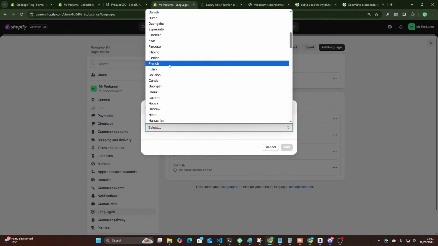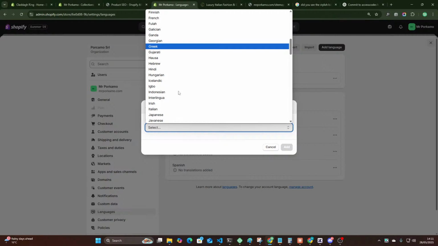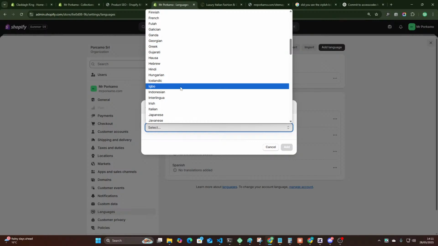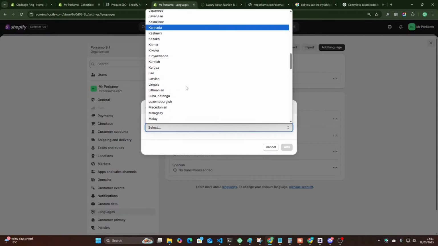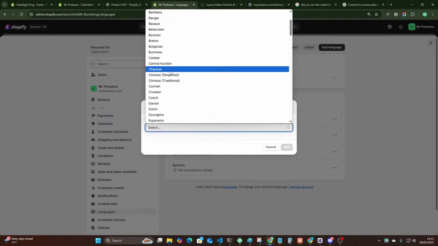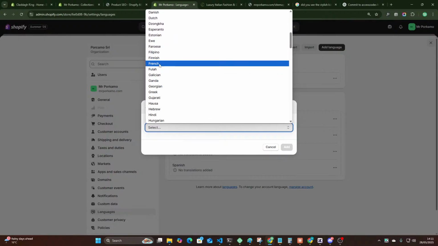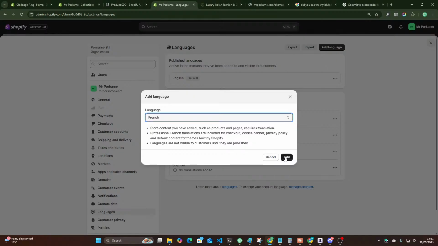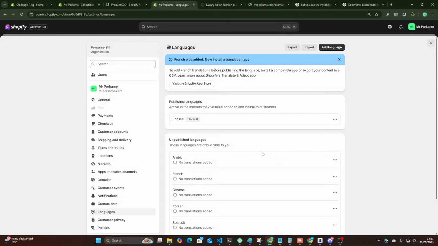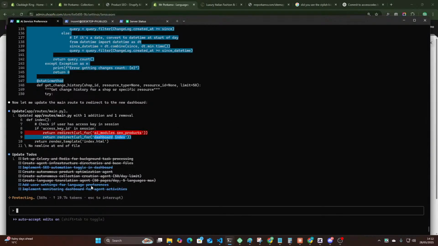Oh, French. French could be good. I already did Spanish. French is probably going to be it, right? I can always add languages later. Let's just do French. Ow! Don't bite me. Okay, they have now been done.